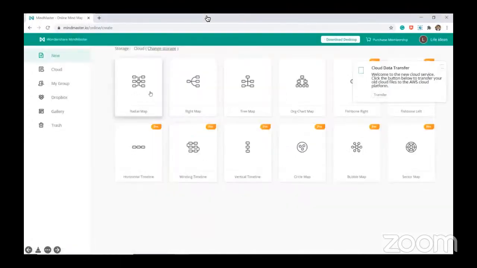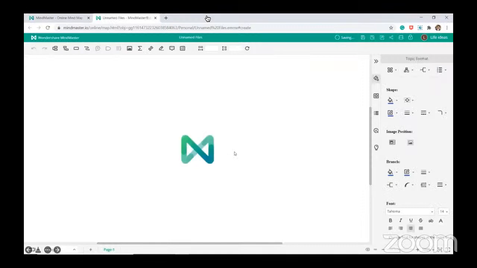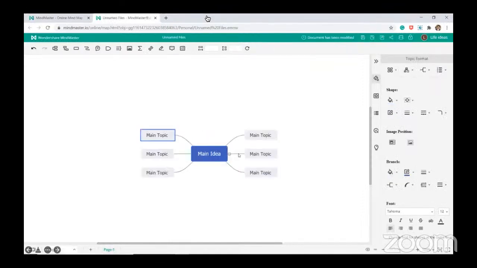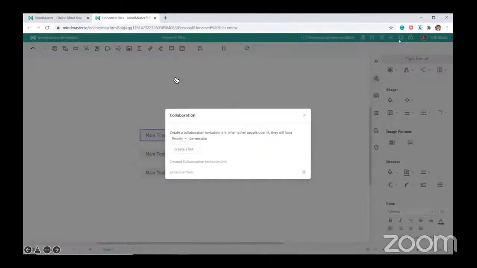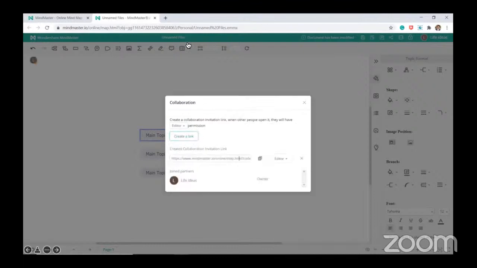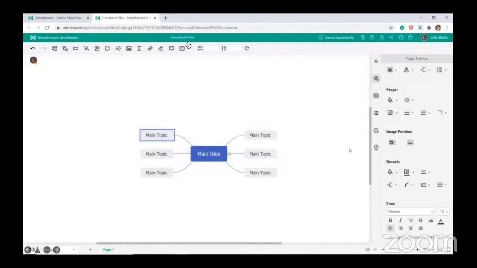Click on any existing template. To involve multiple users in your project, just go to the collaboration option, change the permission level of new users, and then click on create a link. You can copy this link and share it among your team. Using this link, they can log in using their account and directly join you in the mind map project. When any of the members make changes to mind map topics, it dynamically reflects to the others.